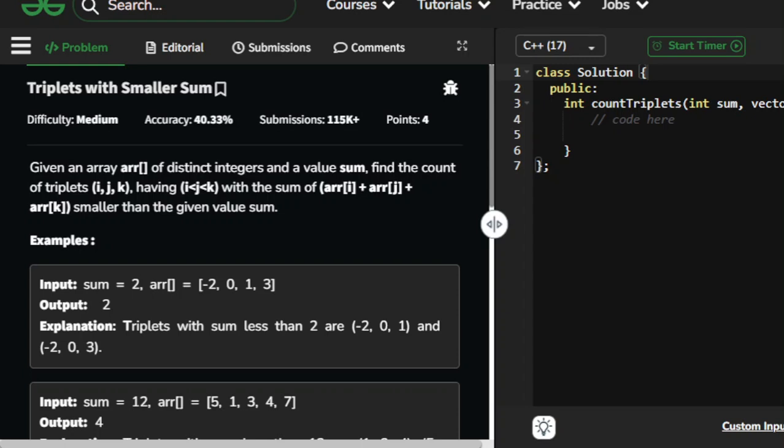You'll be seeing some videos from the questions asked in the Google interview. So yeah, this is the first video and this is the first question that we are going to solve in the series, and the question is triplets with smaller sum. And this question was asked not only at Google, but also at TikTok, Microsoft, and Amazon. So yeah, let's go ahead.